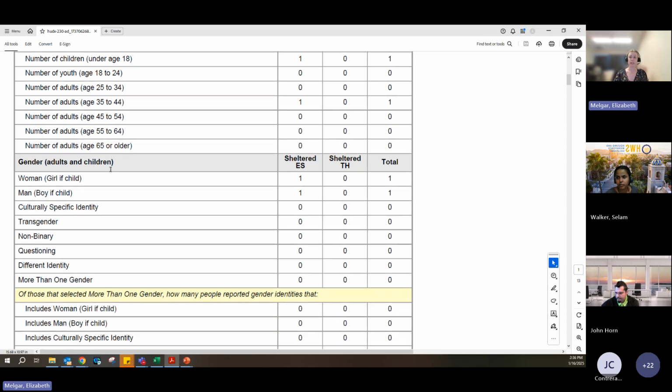Like Salam mentioned, there's several gender categories here that may look a little bit new to you from years past, but it's going to be the same deal here. It's going to give you the category on the side of which gender category, and then the number of people falling in that category, whether it's the number of people in an emergency shelter or the number of people in transitional housing. So hopefully, this will be pretty straightforward.